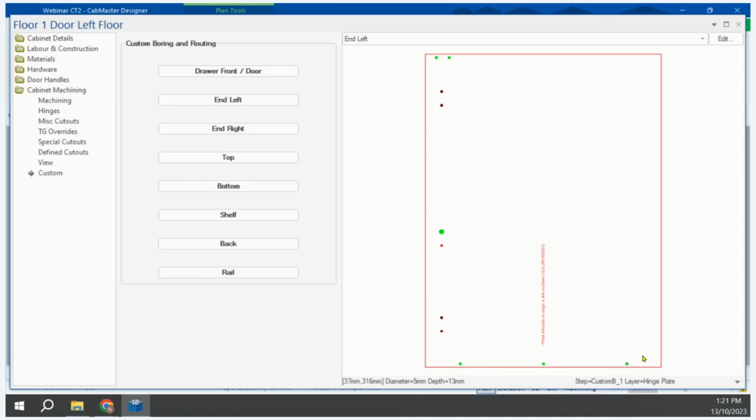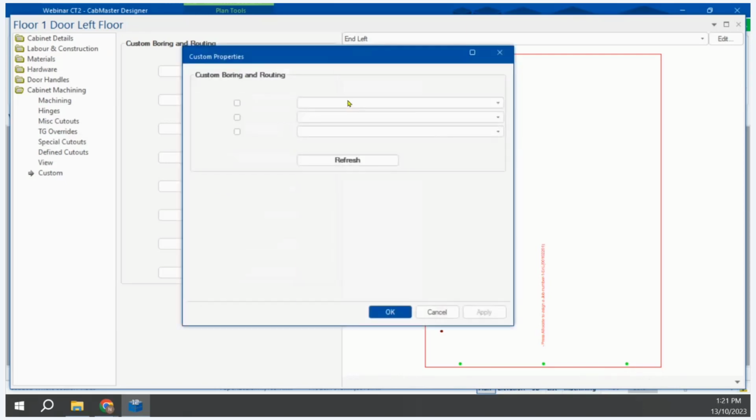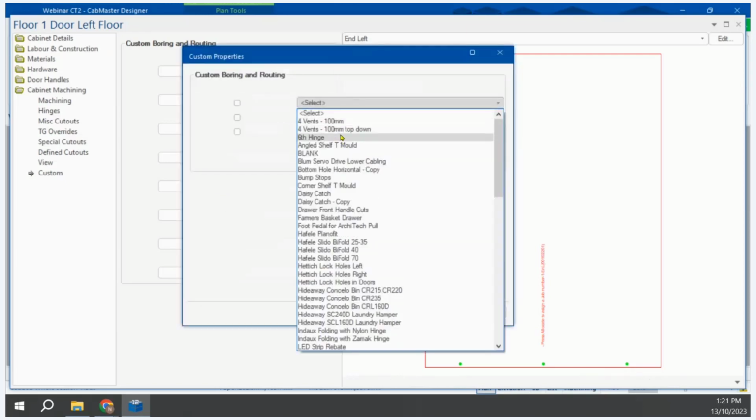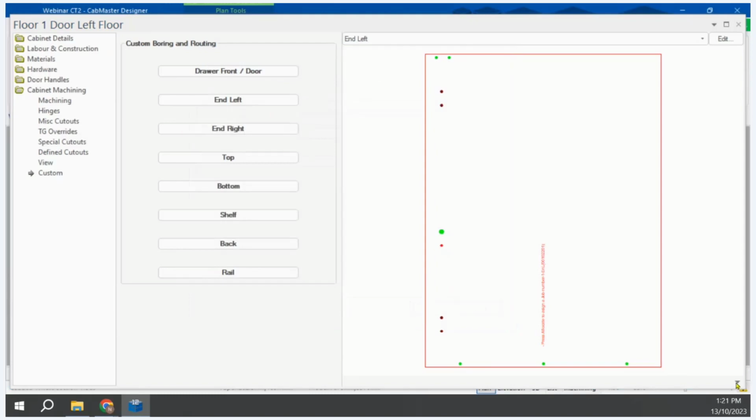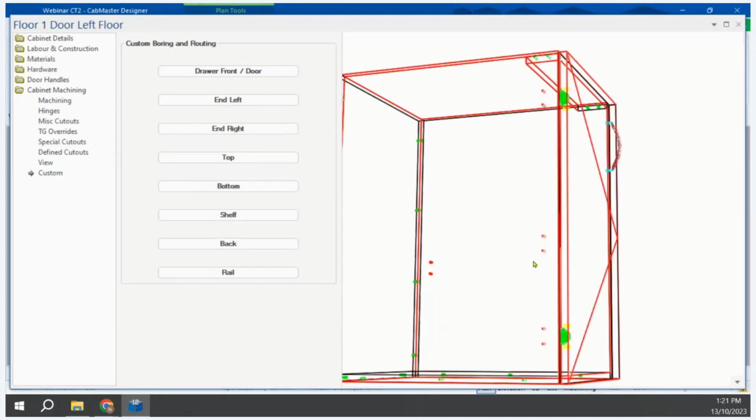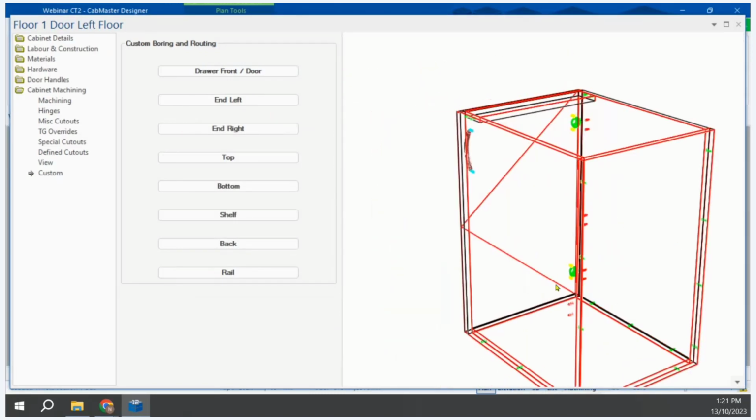Now this is obviously only going to work on the left end. If we applied it to the right end, which I'll do now, it's going to put it at the back of the carcass, which is not what we want. So we'll go to 3D wireframe. You can see there it's done it there. It's put it at the back.